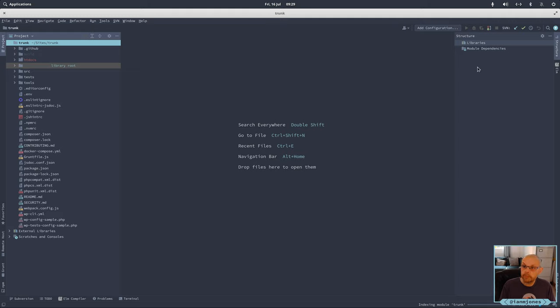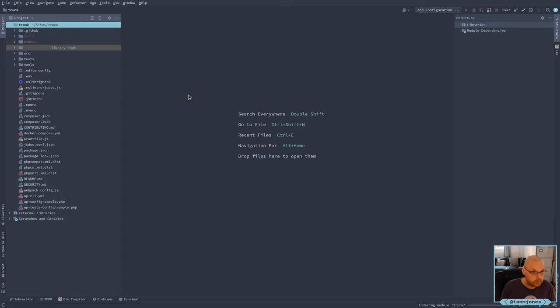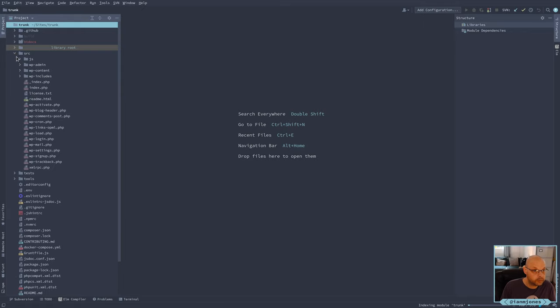I need that. It's going to take a little while to do its index in there, I think. I probably should have opened that up a little bit earlier because it's got a lot of files to look at. Okay, source time anyway.